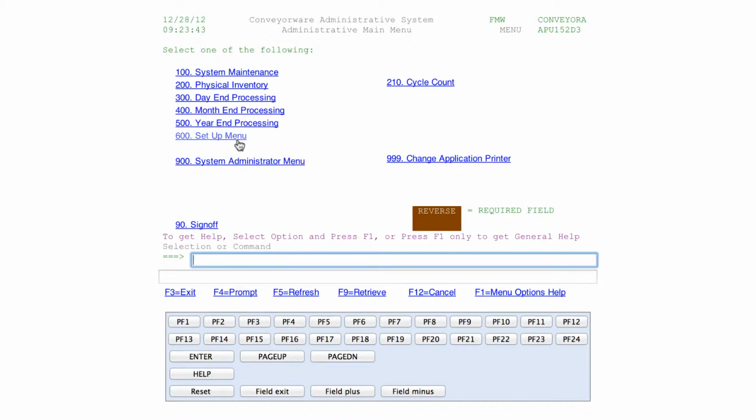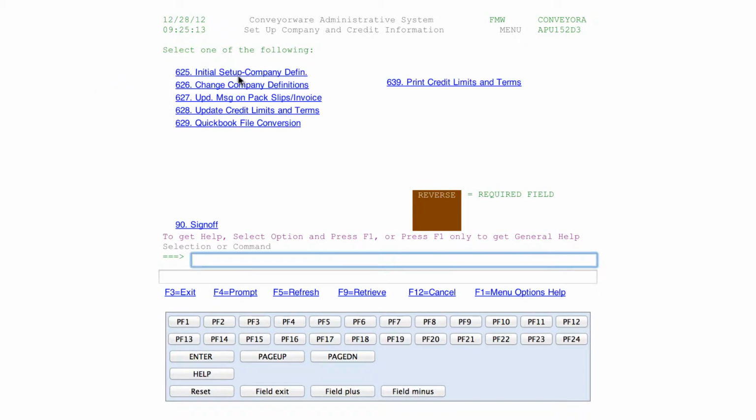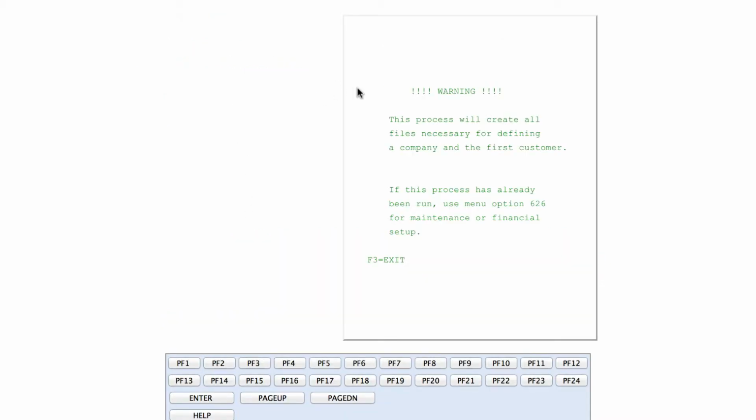Now let's set up your company. Choose Setup menu, number 600, from the list. You can also type the number 600 into the Selection or Command field in the middle of the screen. The next page at which you arrive is the Setup menu. Choose Setup Company and Credit Information, number 601. Now you are on the Setup Company and Credit Information page. Click on Initial Setup Company Definition, number 625. A warning page will come up to alert you to the fact that you are about to set up a new company. Hit your Return Enter key to proceed.